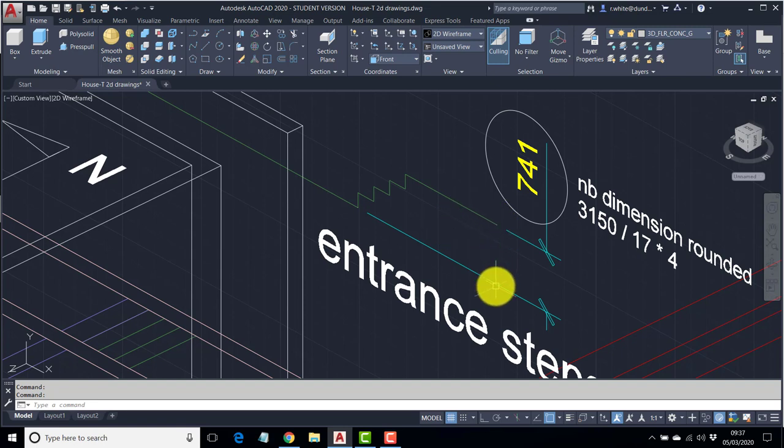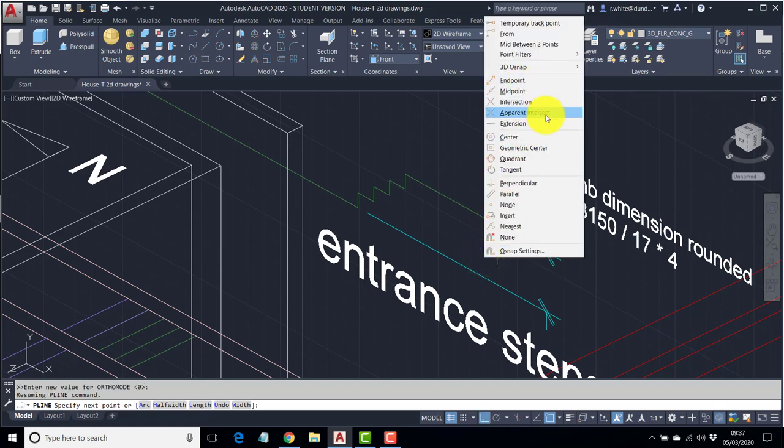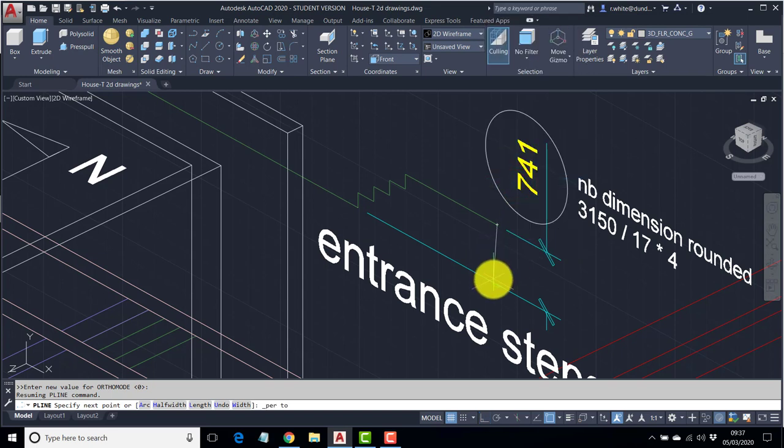I'm going to need the perpendicular object snap on this one, but I can call on it just once. So it's a polyline. Endpoint, shift and right mouse, perpendicular, over to the bottom step, trace around, and then close.